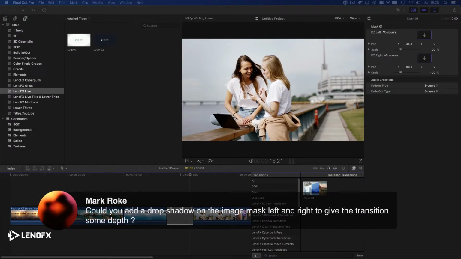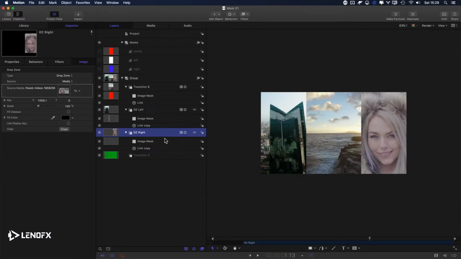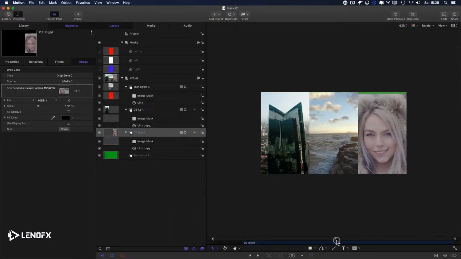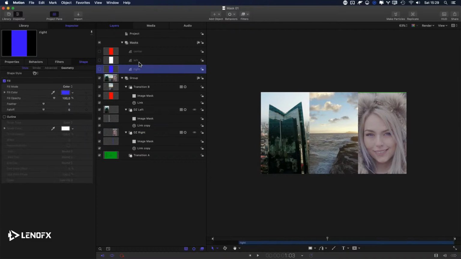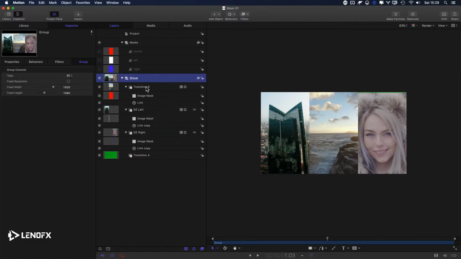Could you add a drop zone or drop shadow on the image mask left and right to give the transition some depth? Wow, Mark, thank you so much. Awesome idea. So let's do this. Let's go to Motion. What do you think, guys? Where should I put the drop shadow? Do you think it's on the shape or on the group?